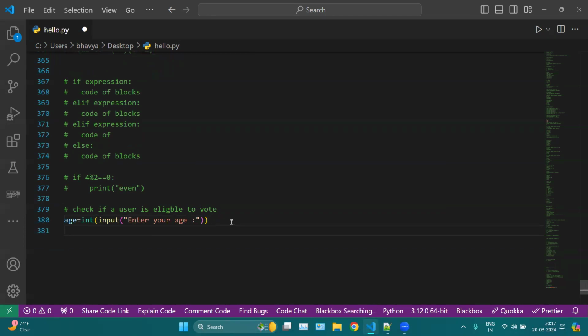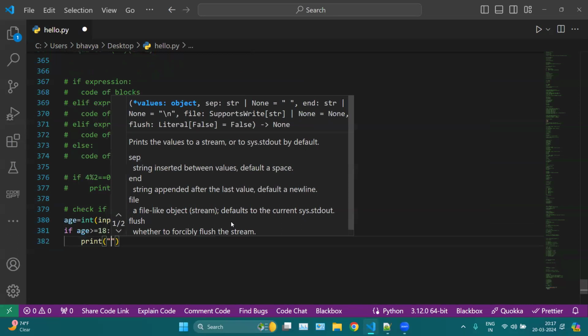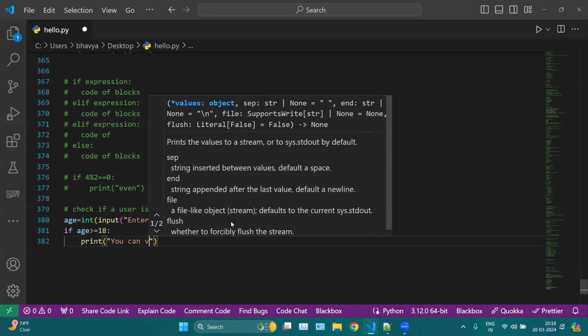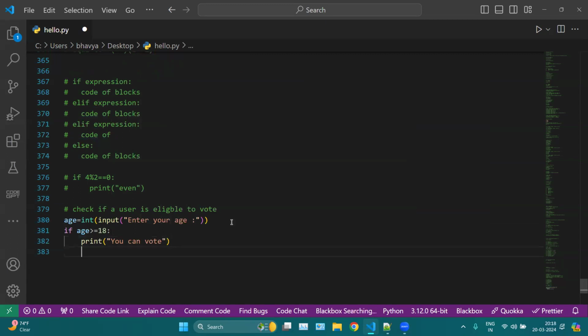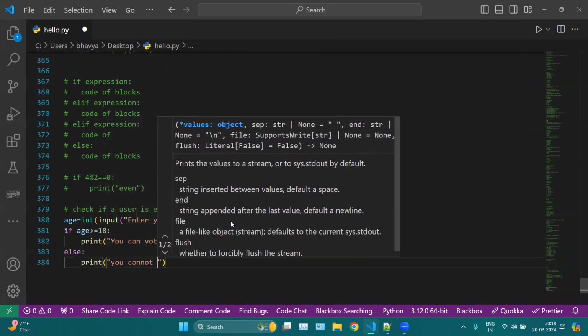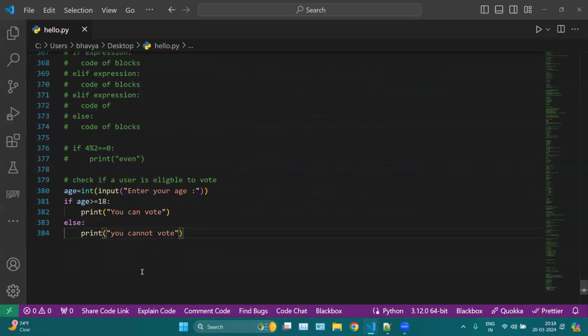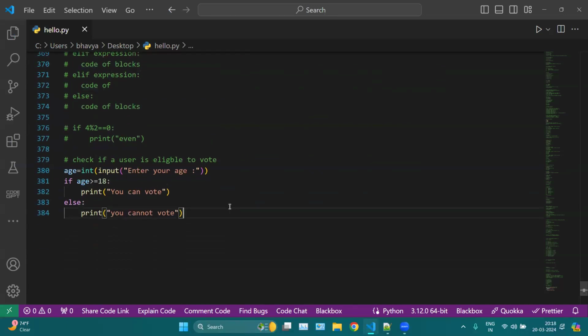Then we use if age is greater than or equal to 18, then the person is eligible to vote, so we print you can vote. Else we print you cannot vote. Simple. So we are taking age from the user, and then checking if age is greater than or equal to 18. Then the user is eligible to vote, otherwise not.